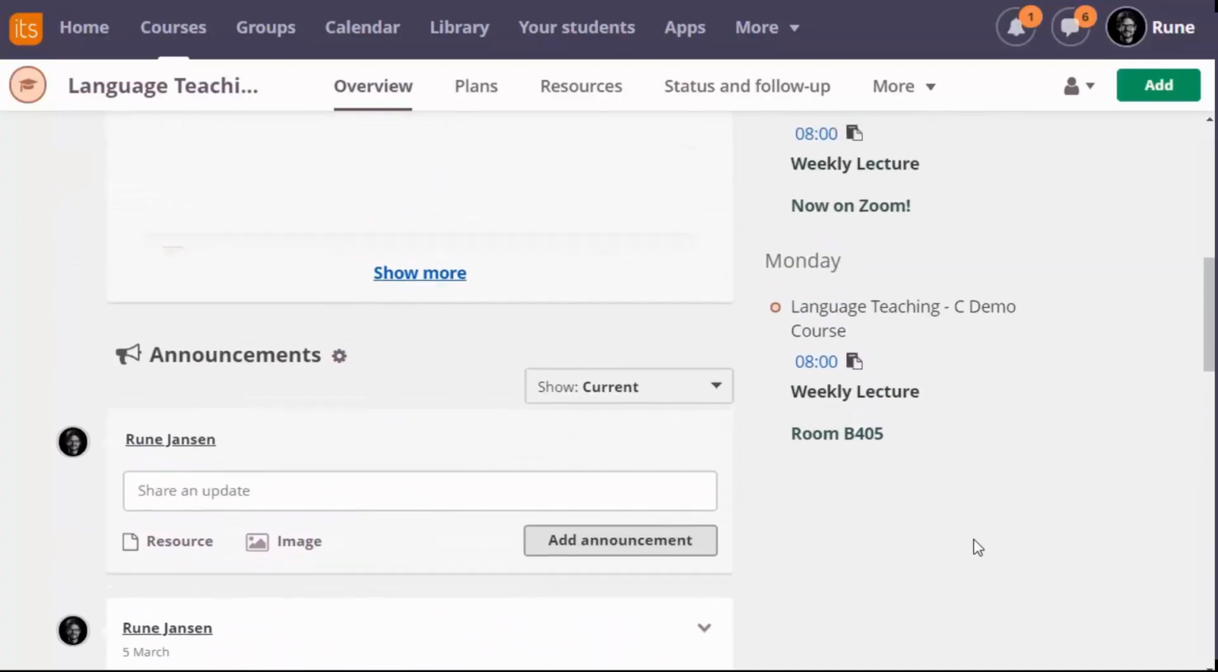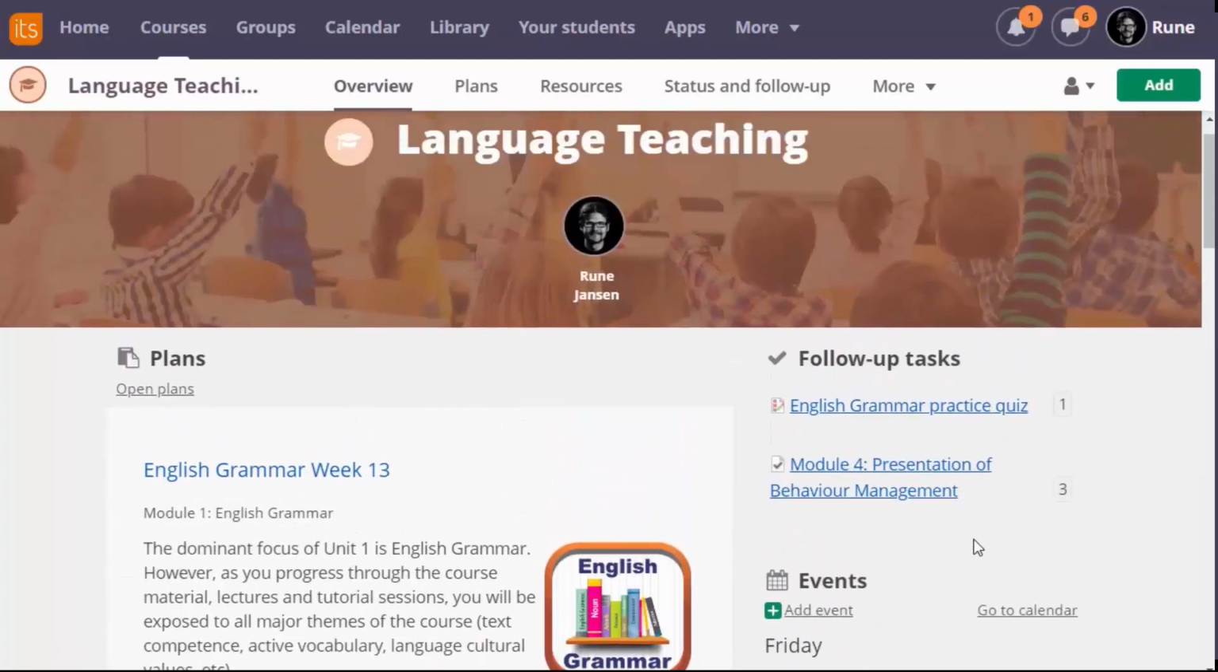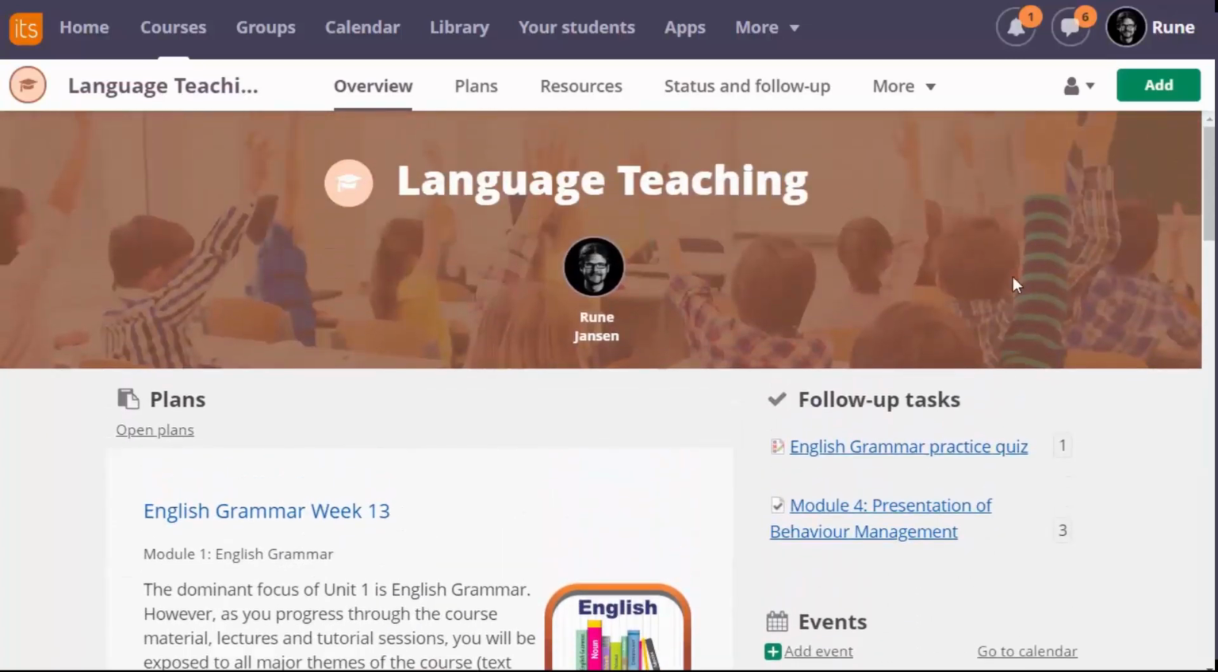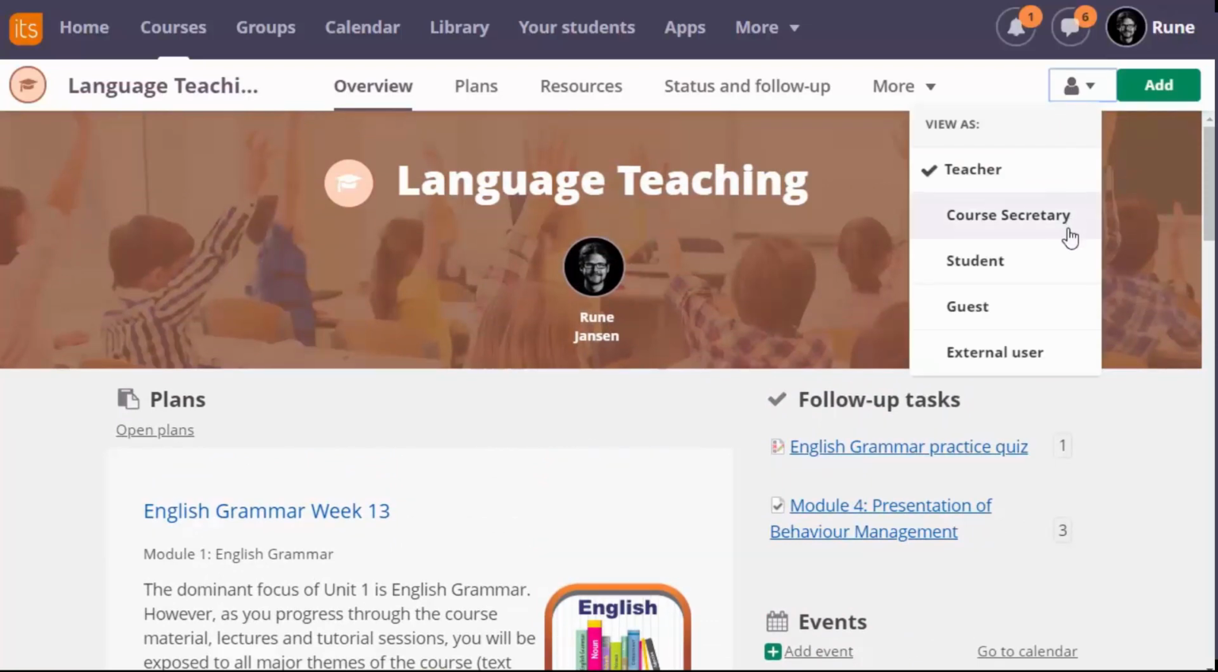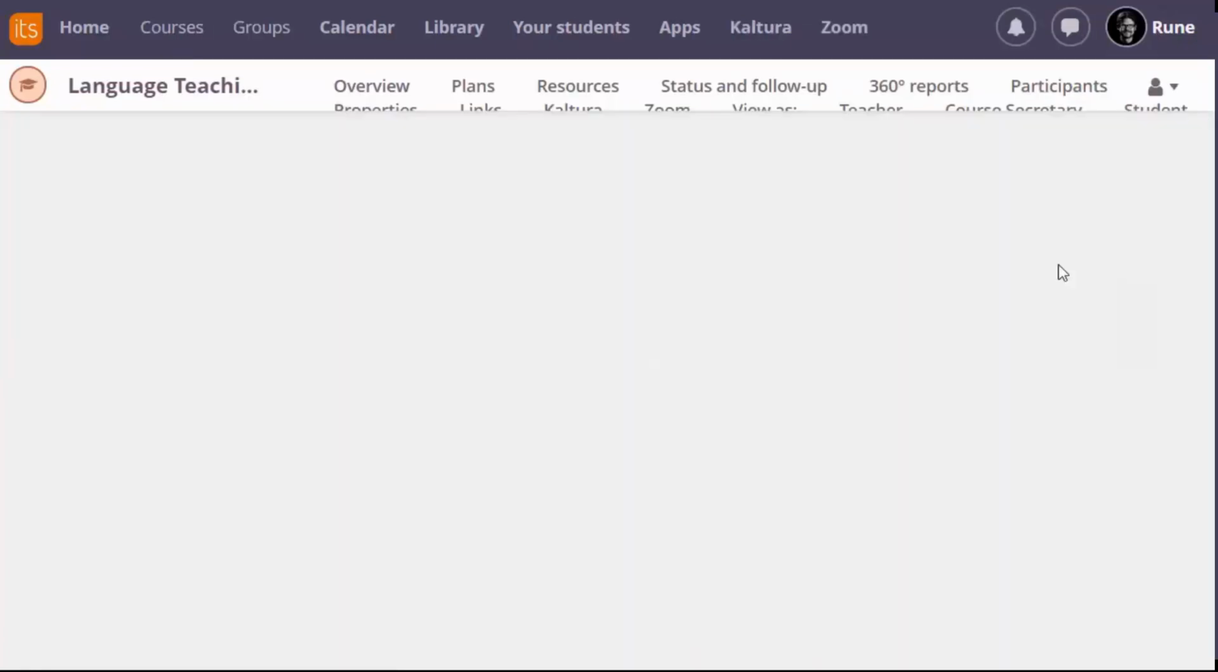Okay, I always think it's best to have a look at the student experience because that's why we're all here today. So let's go ahead here and switch to the student toggle to see how a student sees this course.